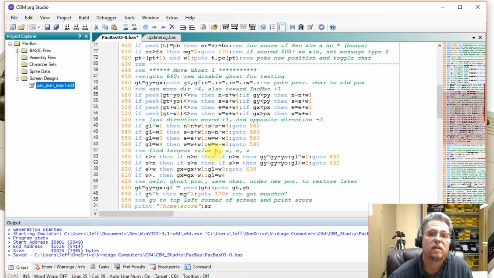So if you're wanting to test or time something that's just in the PacMan movement code, you can do that and just bypass all the ghost stuff. So sort of like we did with the PacMan, we are going to calculate our current ghost position in the temporary variable GT, and we're going to poke into that position what was there last.